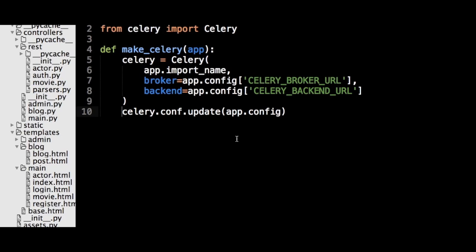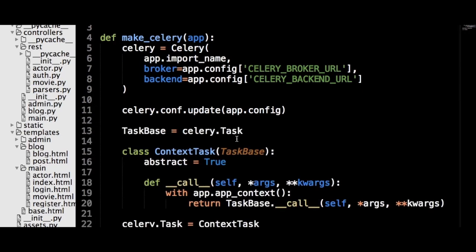Next is the code that will mess with the Celery internals to get the application context working. Don't worry if you don't understand what is going on here. It's not important while using Celery.